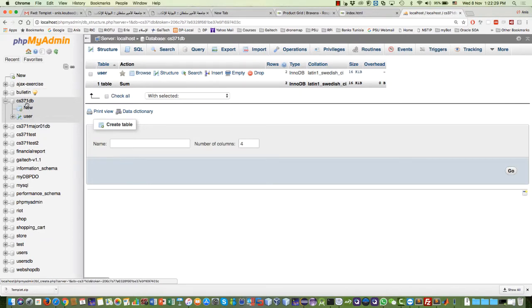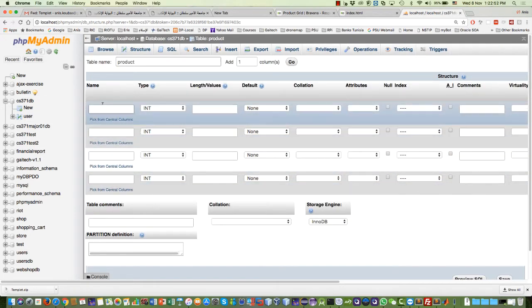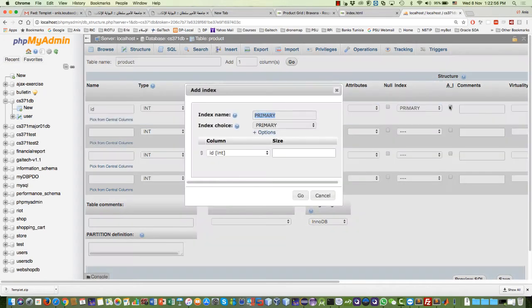I'm going to use the CS371 DB, the same one that we used last time, but I'm going to create another table. So create table here, products. The table product. Let's say every product would have an ID, and this ID will be auto-incremented and will be considered as the primary key.